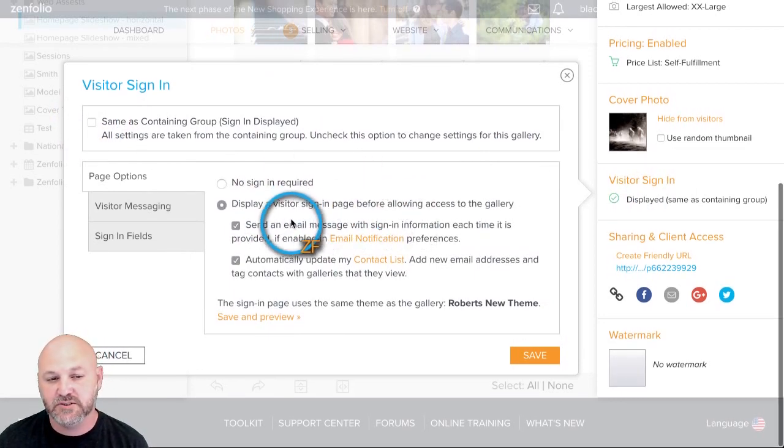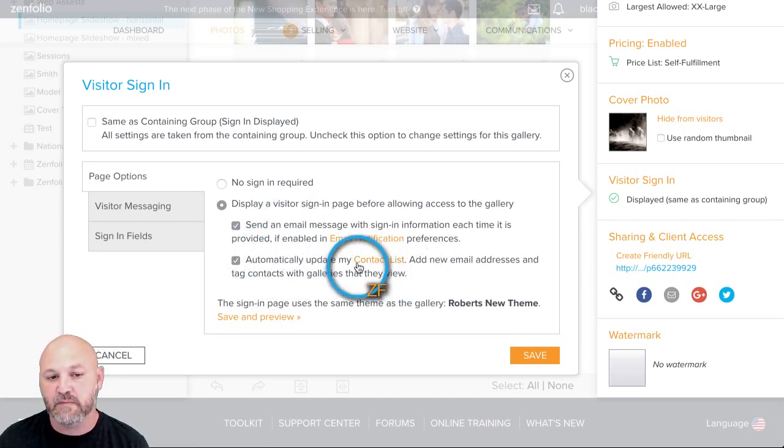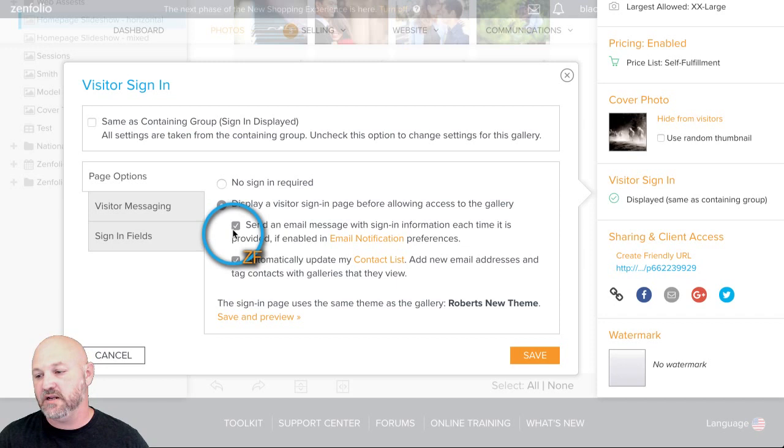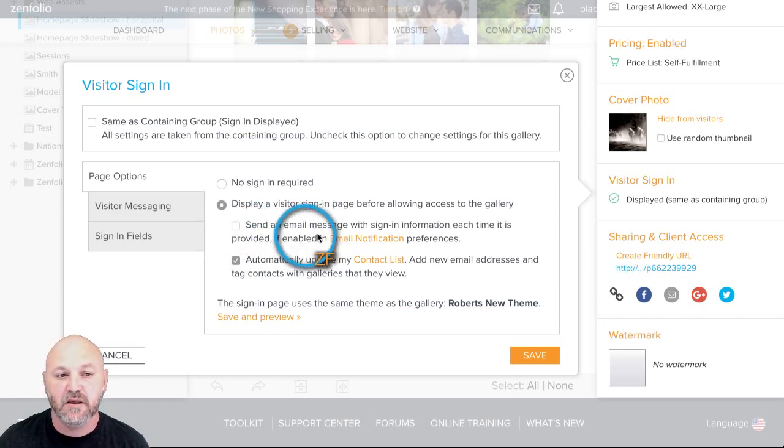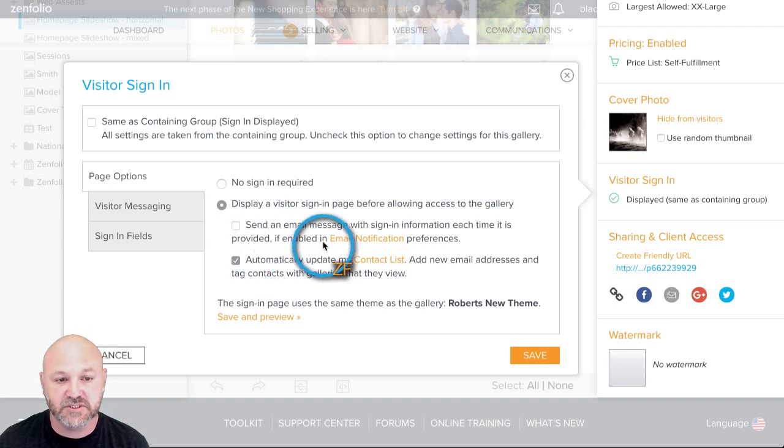And the cool thing is you can say send me an email if you want, or you can say automatically update my contact list. If you expect a lot of people signing in through this, I would probably turn that visitor sign in email notification off, because you're not going to want to sit there and get a ton of emails with people signing into it and all that stuff. But what you can do is just send out this link.